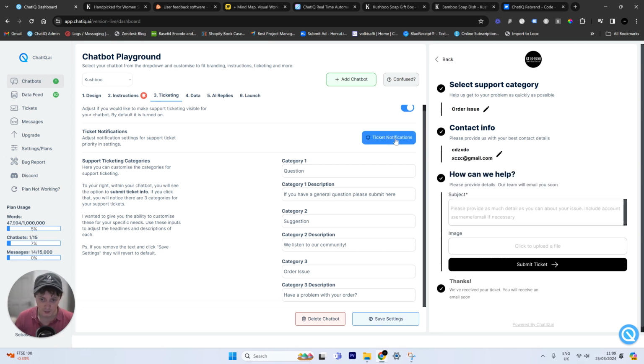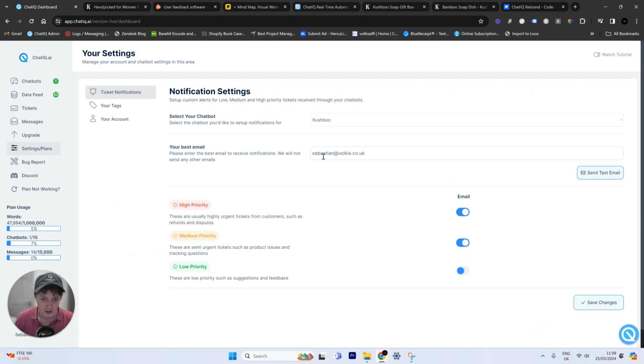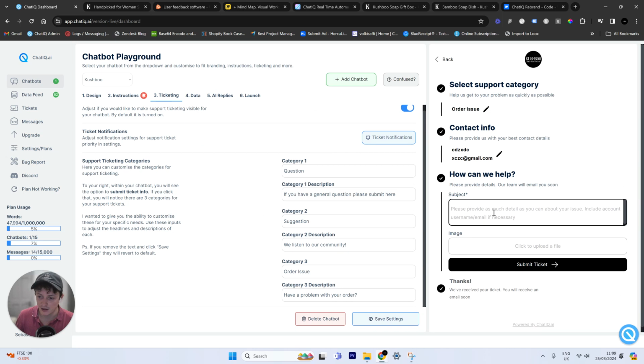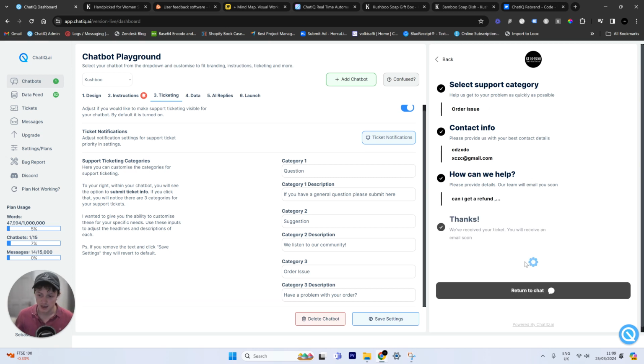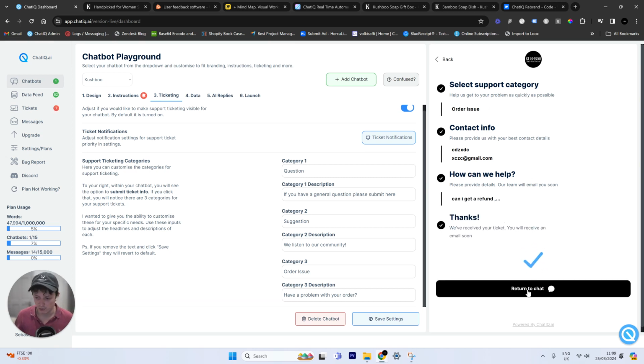Just quickly, before I do this, if we come to ticket notifications, you can see I've got my email address set up. This is the account email that you signed up to ChatIQ with. We can actually allow for automatic prioritization of support tickets. So the AI is going to automatically prioritize this support ticket. So we're going to say, can I get a refund? The product was awful. Okay, so whatever question that person sent, it's then going to allow us to submit the support ticket.